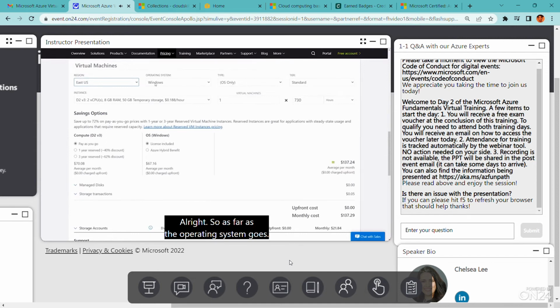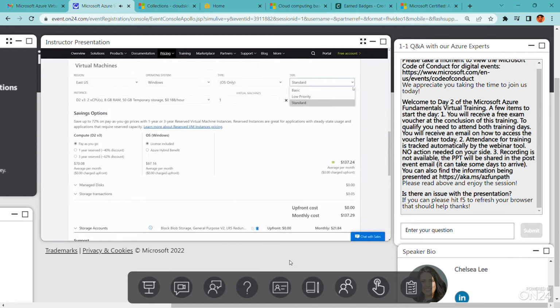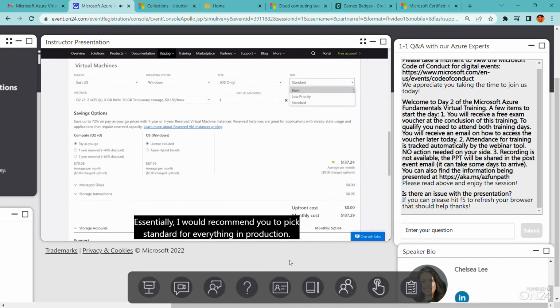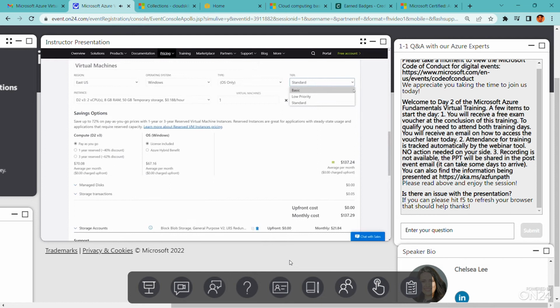All right, so as far as the operating system goes, if I choose Windows, you can see here I have the Azure Hybrid Benefit. So if I already have a Windows license, I can say, nope, I'm bringing that with me from my on-premises environment. All right, so we have our operating system. I'm going to click a standard tier. Essentially, I would recommend you're picking standard for anything in production. If you're picking a basic or low priority, this will be in the event that Azure needs additional resources. They can actually take your resources offline. For production, make sure you're selecting standard.